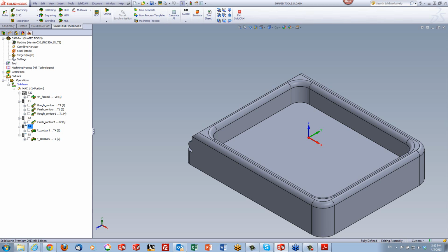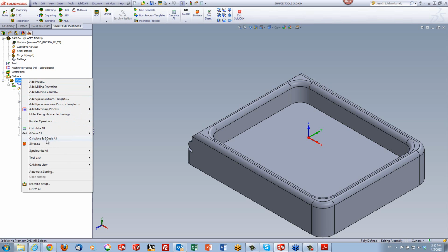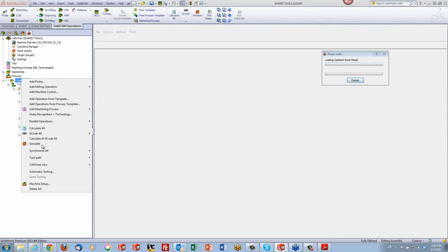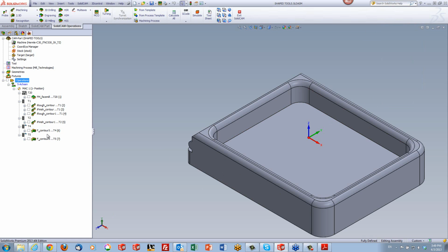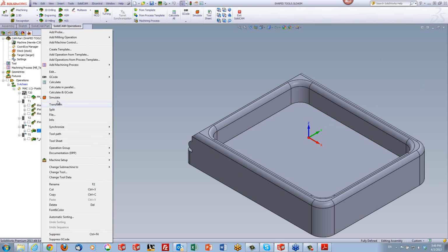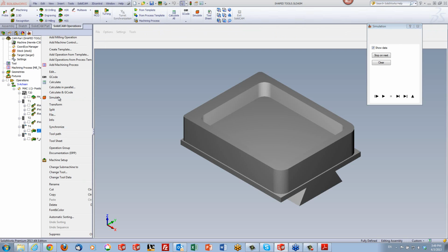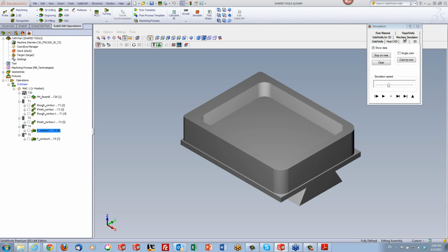Shape tools in machine simulation. Let me see about that. Even though I don't know if I set up my machine simulation over here, let me just go to this operation right here, run simulate. Let's see if I can do this with machine simulation.